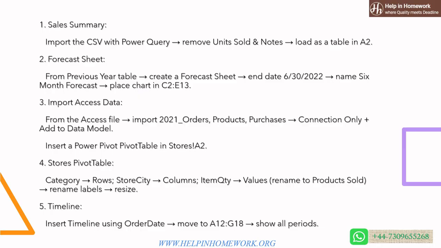4. Stores PivotTable, category in rows, store city in columns. Item values rename to Products Sold. Rename labels and resize. 5. Timeline. Insert a timeline using order date. Move to A12:G15, show all periods.